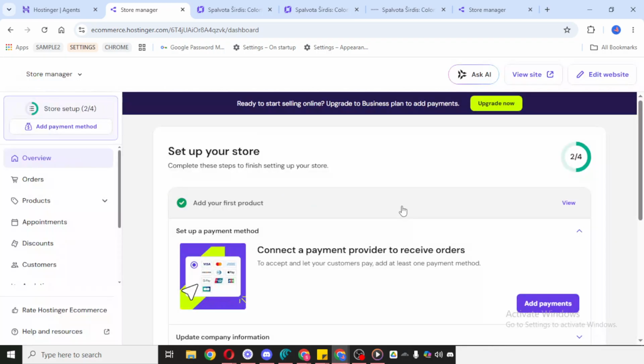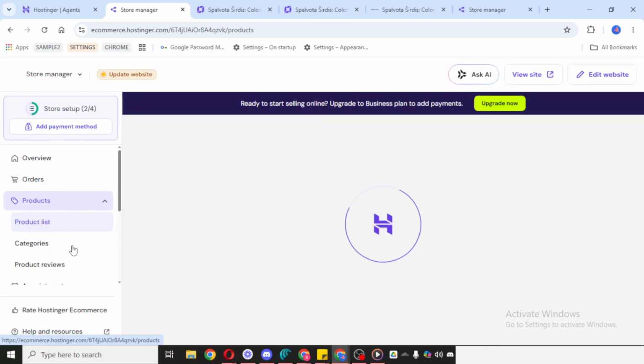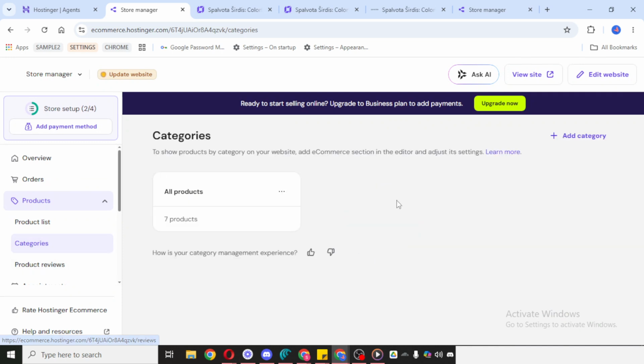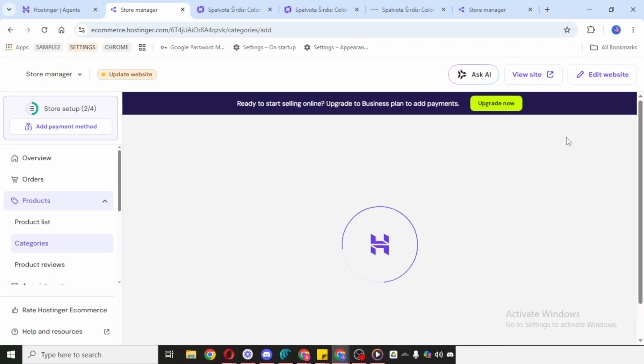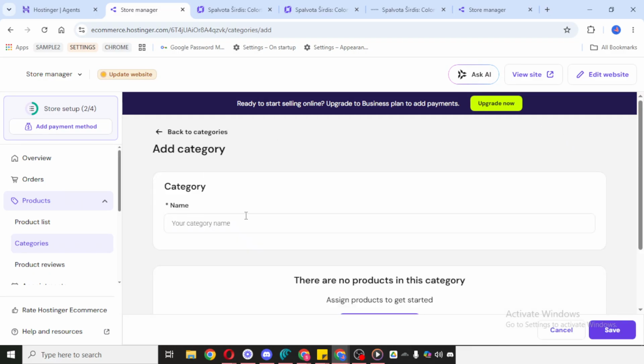Next, click on Products. This section contains everything related to the items you sell, and it's also where you'll find the category tools. After opening Products, click on Categories. This will take you to the area where you can view your existing categories or create new ones for your store. Once you're on the Categories page, click Add Category. This is where you'll begin setting up a new category for your products.